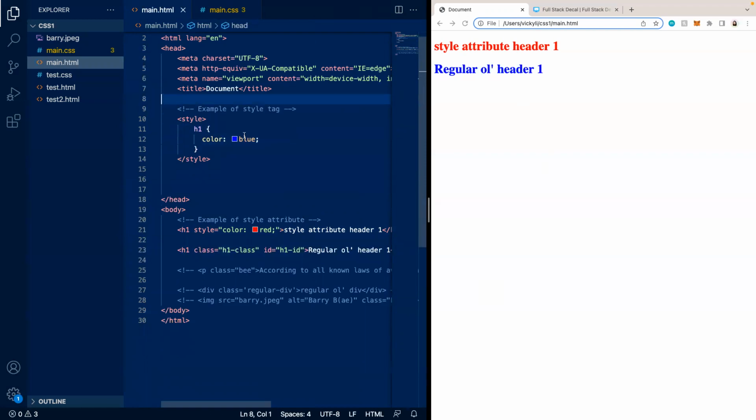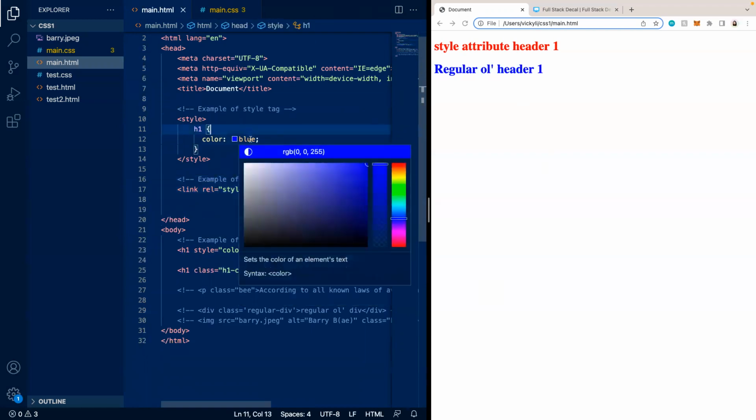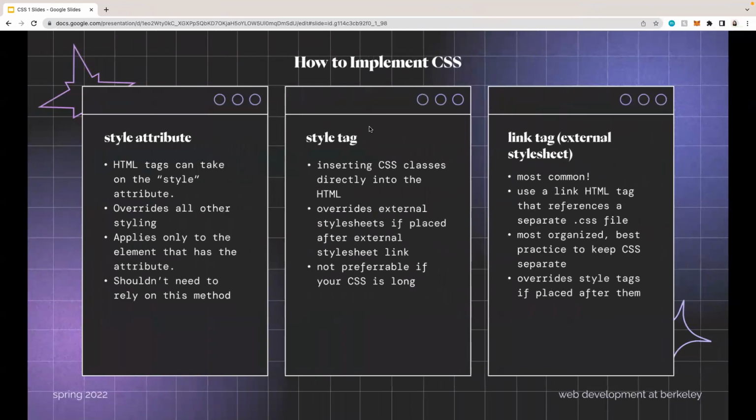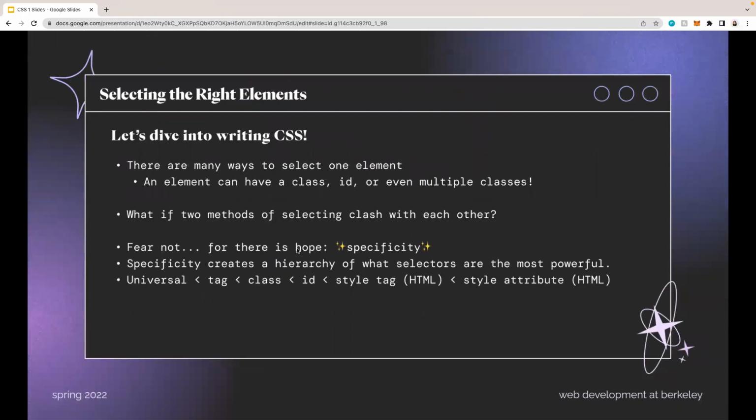But okay, those are the three main ways that you can implement CSS into your HTML document. Hopefully the picture of how HTML and CSS work together is starting to take form. Does anyone have questions on any of these ideas? Okay, awesome. All right, so now we're going to move on into writing actual CSS files.